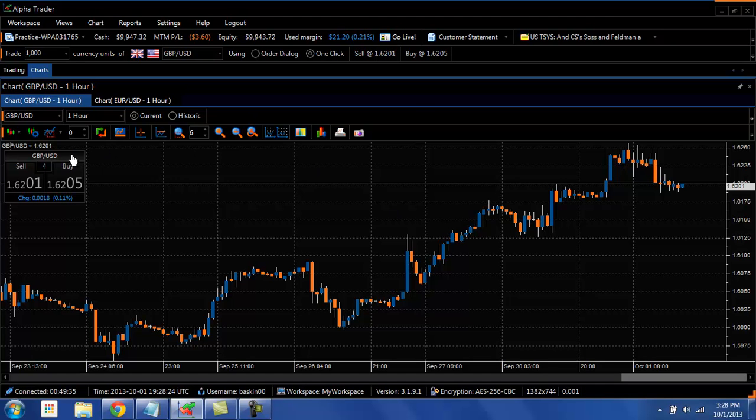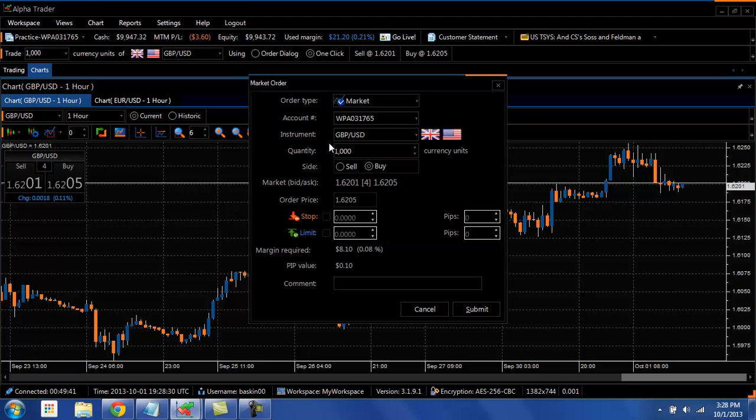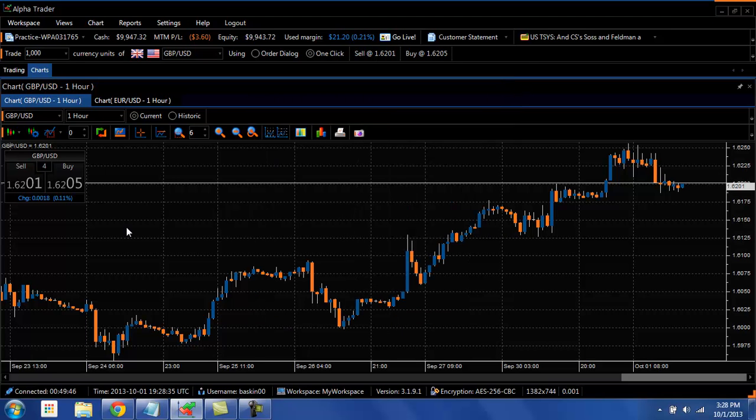You also have your quote box or market box in the upper left hand corner. You'll see a sell and a buy. You simply click on that and it opens up your order window so you can place trades directly from the chart. If you'd like to toggle this, you can click this button and it will add or remove that quote box.